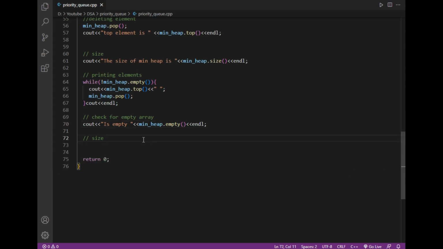This was all about priority queue and how to implement max heap and min heap using priority queue. Here comes the end of this video.